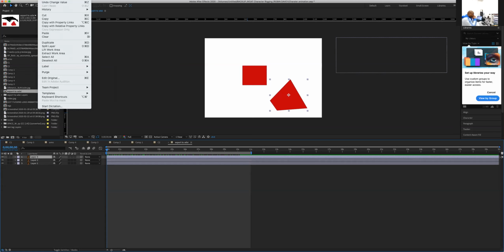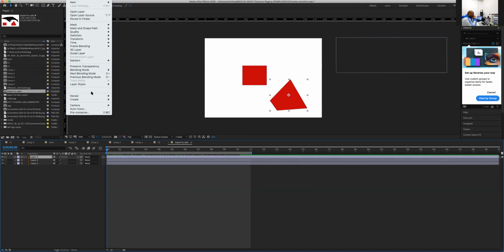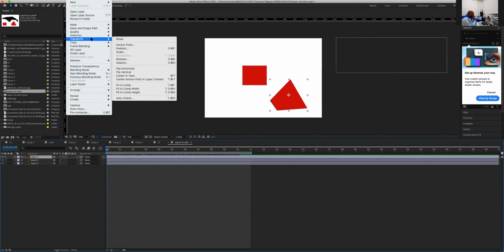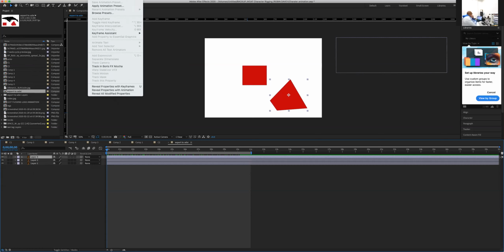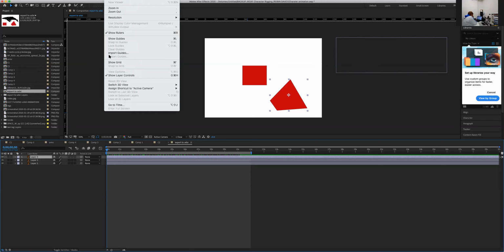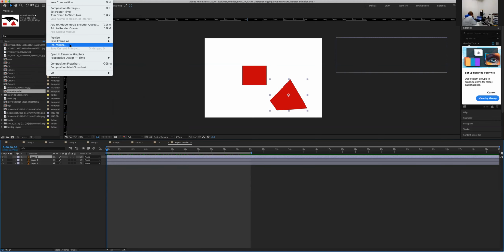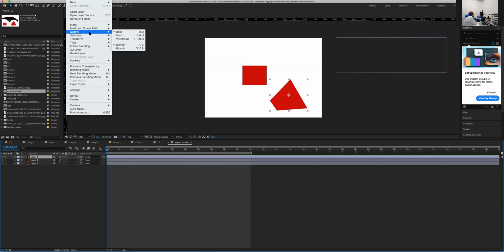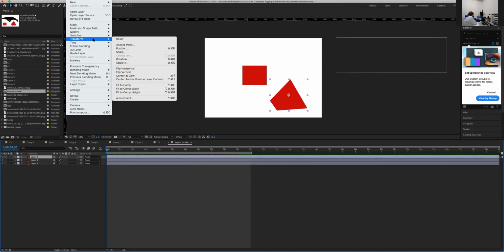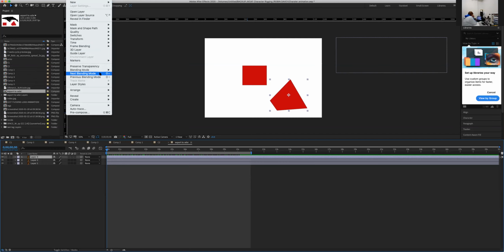where is it? I wanted to copy this into transform. I forgot. Oh no. I wanted to convert this into shape layers, converting into a shape layer. Does anybody remember? Create. Okay, there you go.